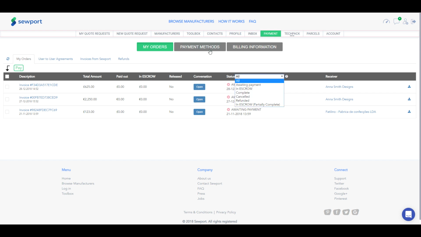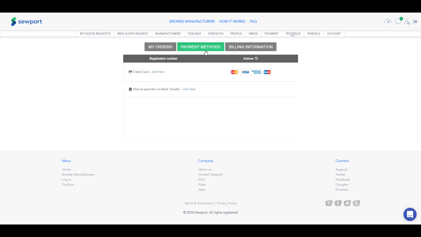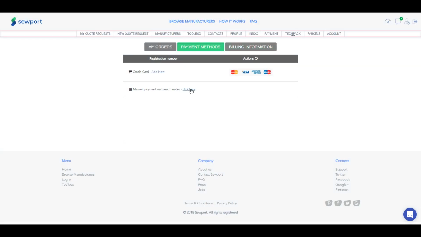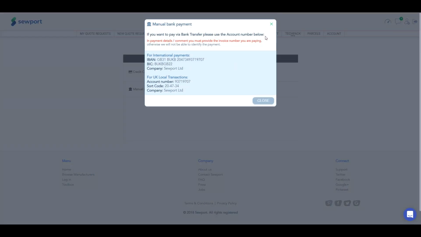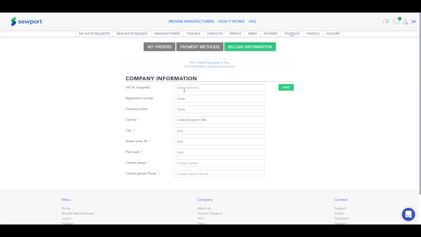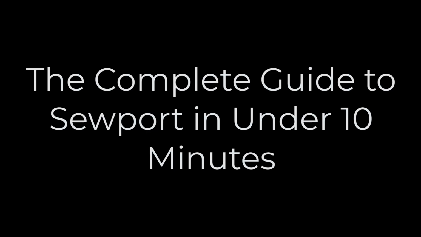Let's check the Payment Methods tab. Here you can add your credit card information or check the details for making manual payments via bank transfer. Moving on to the final tab, here you can add your company information for invoices and user-to-user agreements. Once you're finished, click on Save.